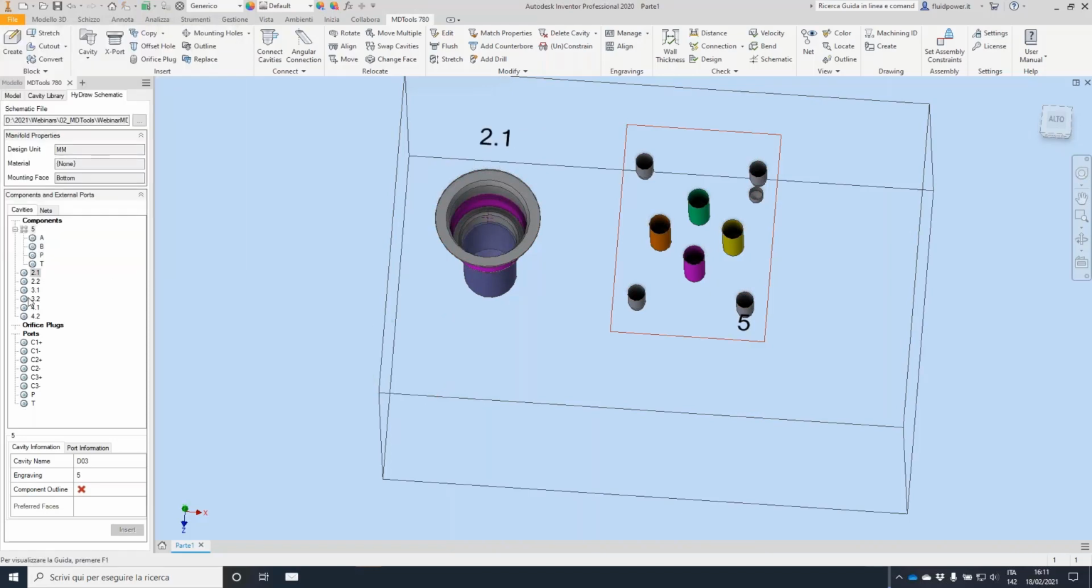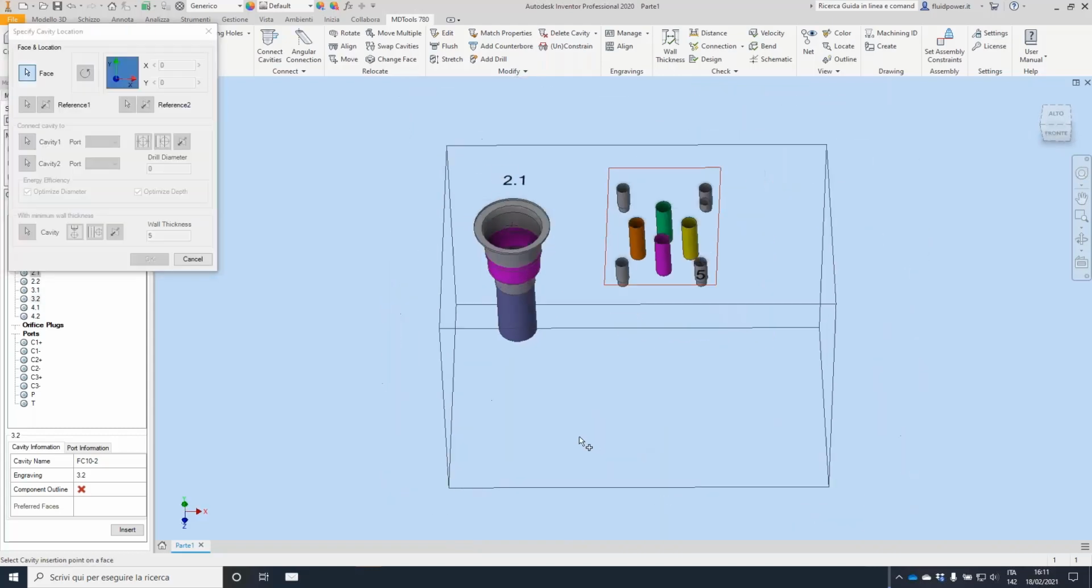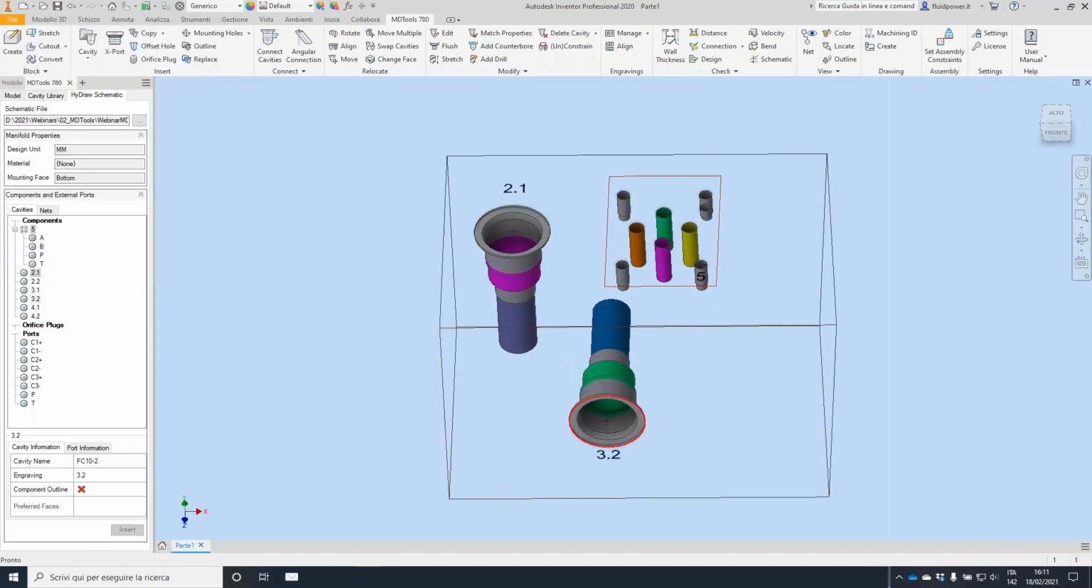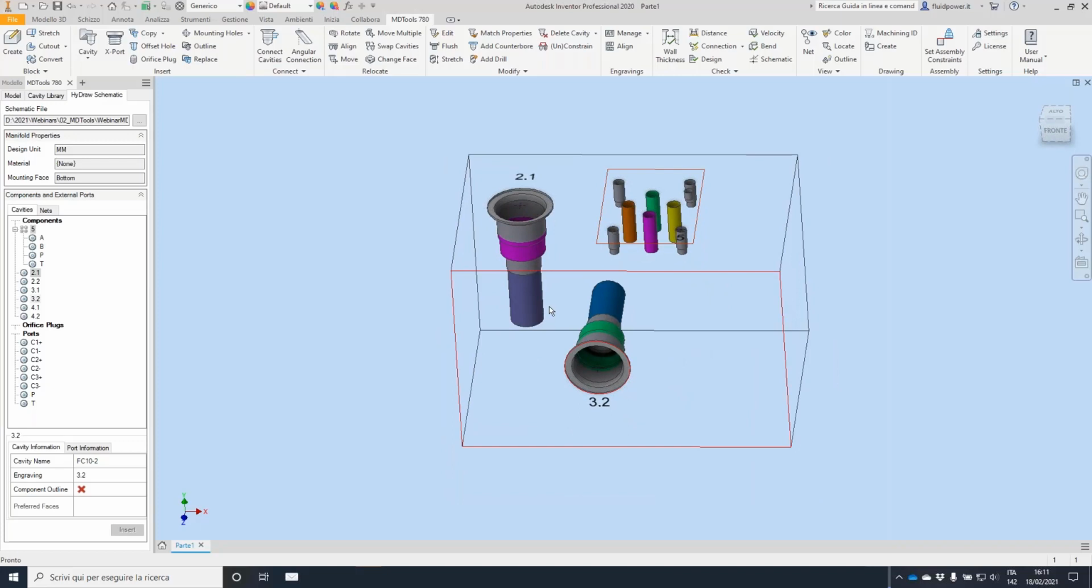Any component that we place directly from the HyDraw menu will be placed with engraving. Anything that you place manually from the MDTools library will not have engraving. So it's very handy because here it is very easy to identify which component we have. Now let's start designing really our block.